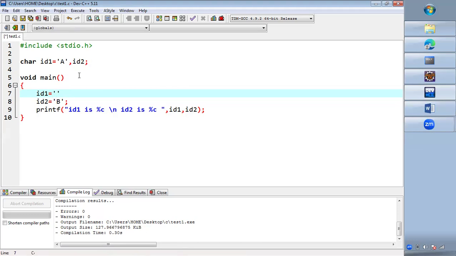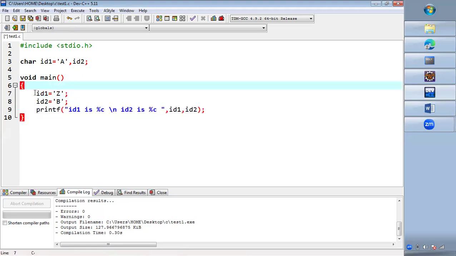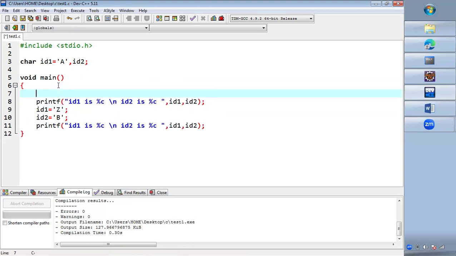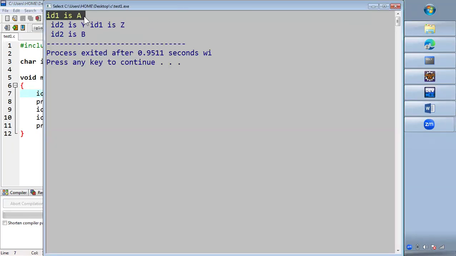So id1 I will be giving as Z. Before modifying and after modifying, I will print both. So id2 I will assign here as Y. If I compile and then run, I get id1 is A, id2 is Y, then after modification id1 is Z, id2 is B.